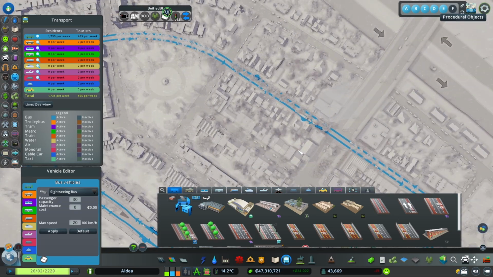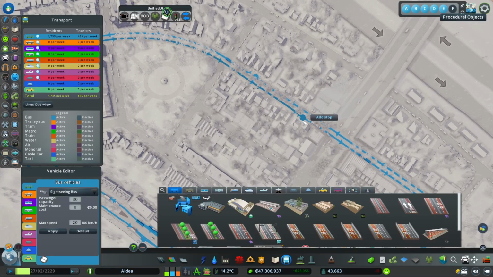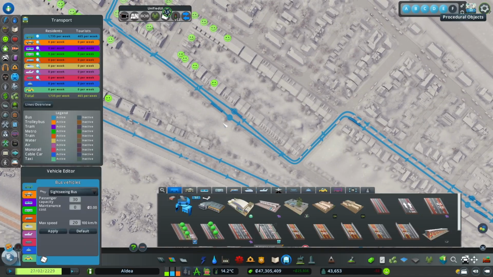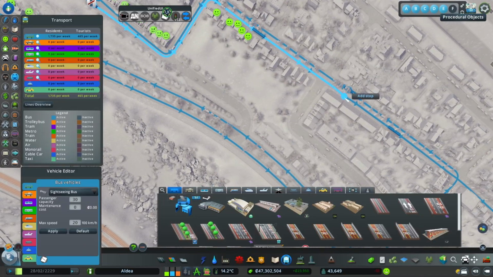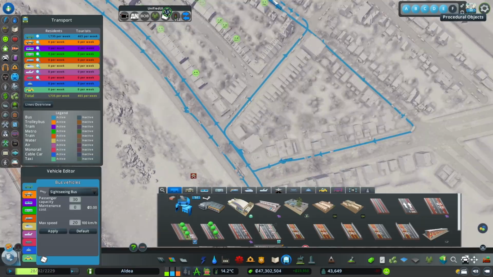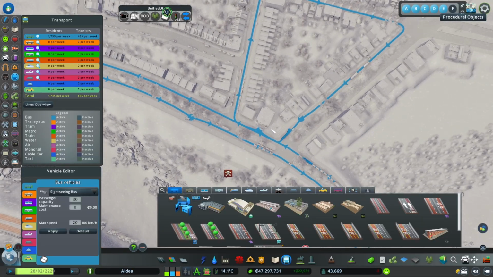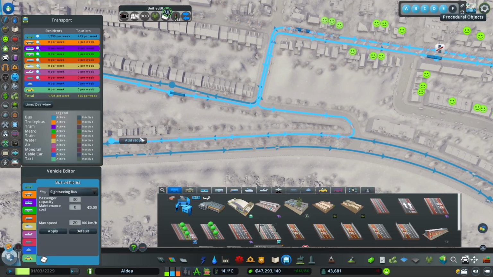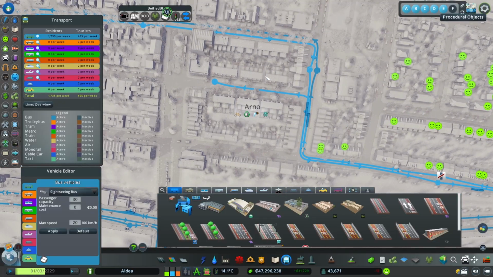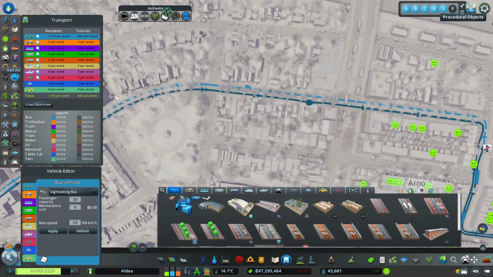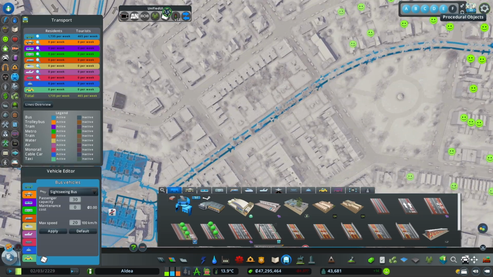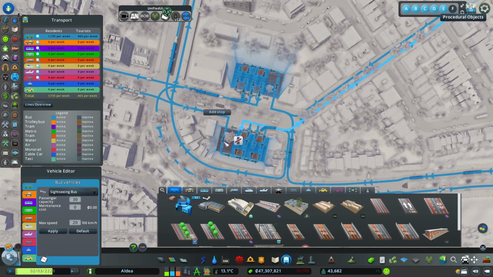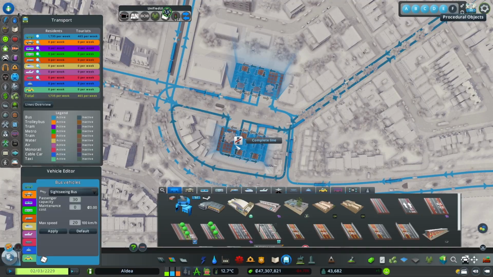Where's the first stop? Up here. This is the high school, so it generates a fair bit of traffic in the area. And so then it'll come down and loop around the block to make its way into that terminal.